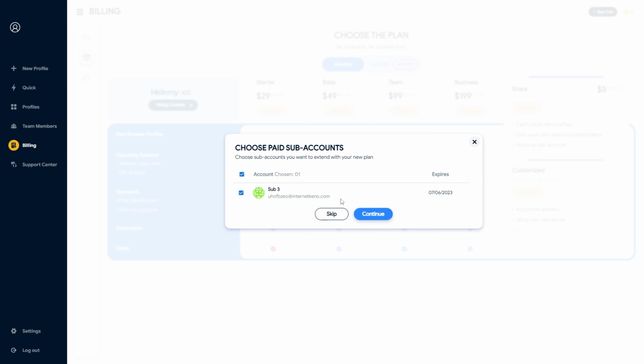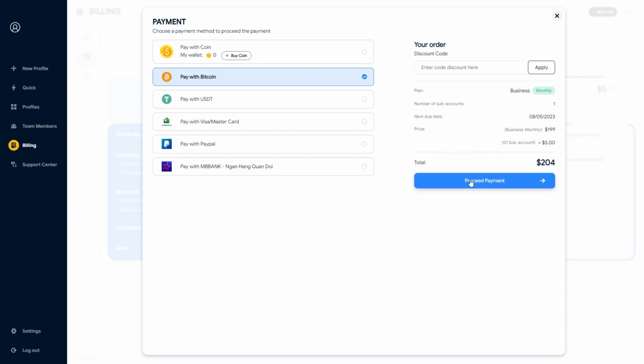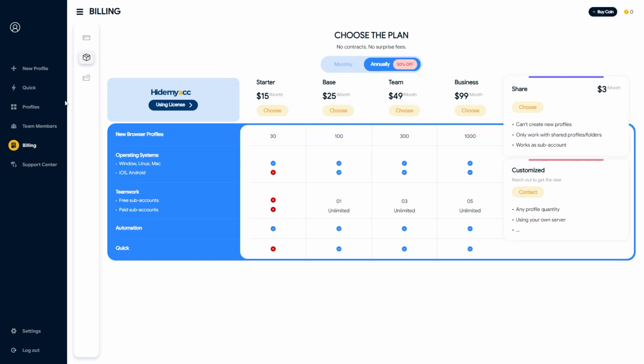Finally, the payment screen will show the bill according to your previous choice. If you agree to pay, select the appropriate payment method, then press Proceed Payment and follow the payment instructions. To check your payment history, go to Payment History.